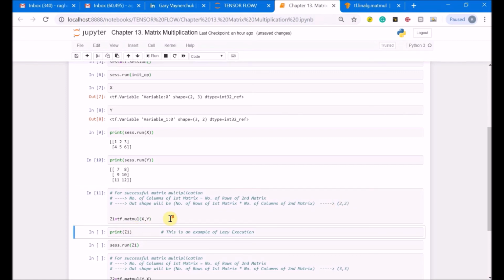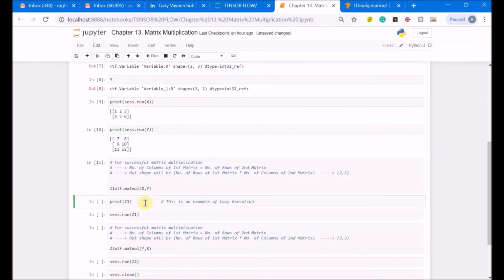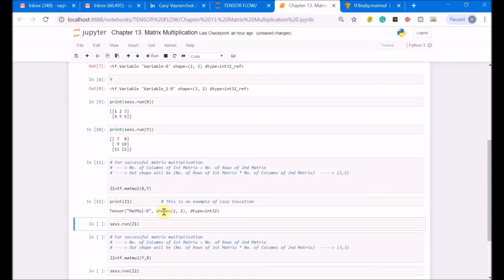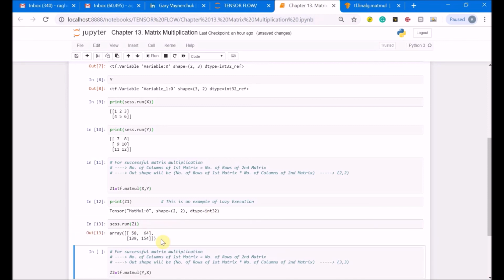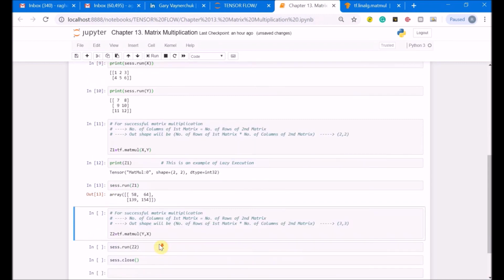Let us run this as well. Since this is lazy execution, we won't get the values. We have to do ses.run with z1, but then again it tells this tensor is of the type matrix multiplication. It is the first of a kind so far. The shape is 2 by 2. The data type is integer 32. Let us run the session with z1, and there you go. You get an output matrix of the shape 2 by 2.